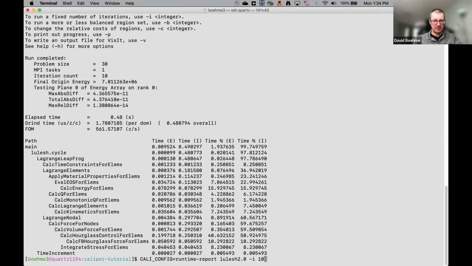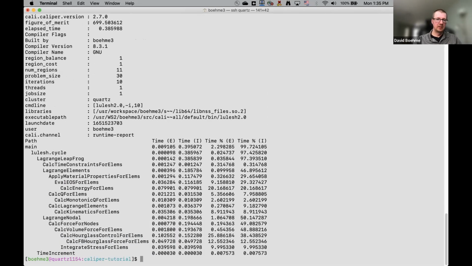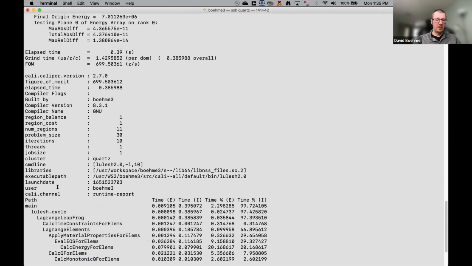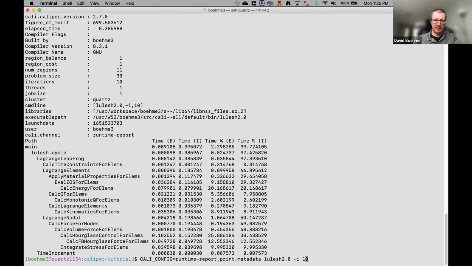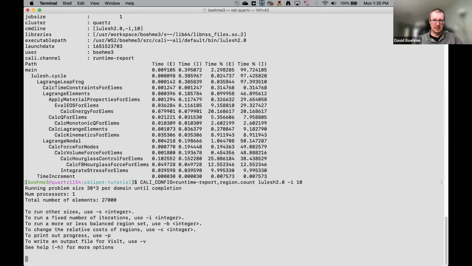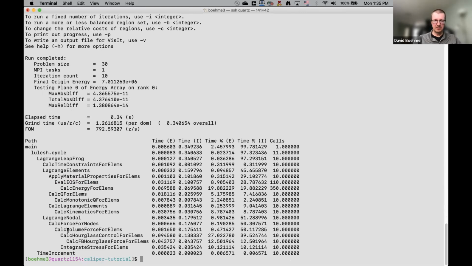Okay, so there are a bunch of options for the runtime report. We can actually print the metadata that we collect with RDAC also. And now it prints that here. Other things we can do is add additional metrics. An easy one would be the region count, so we can see how many times we called each of our functions. And for the most part, it's like 10, which makes sense because we use 10 iterations. And some of the functions were called more often than that inside inner loops here.